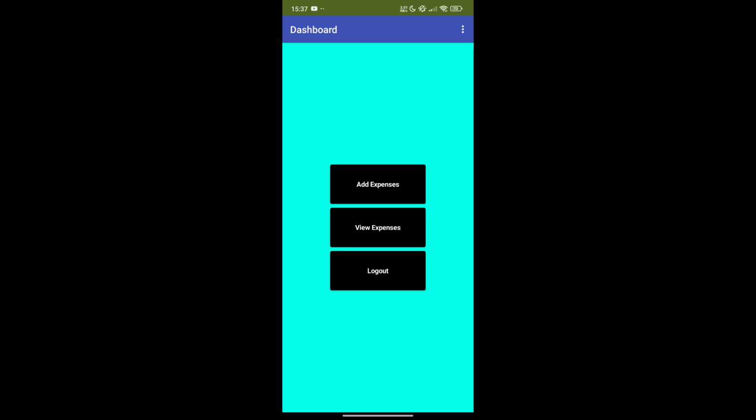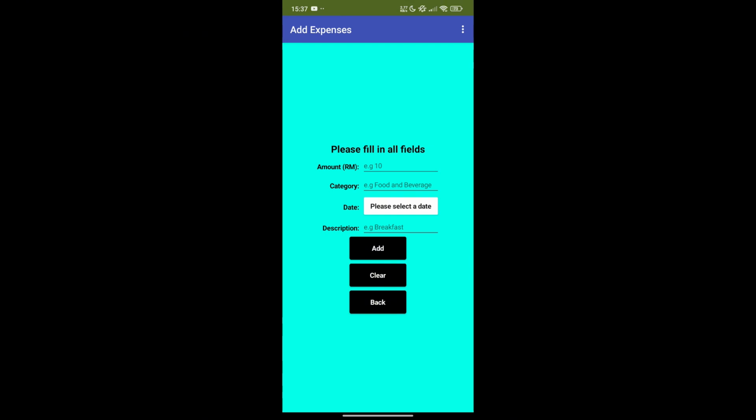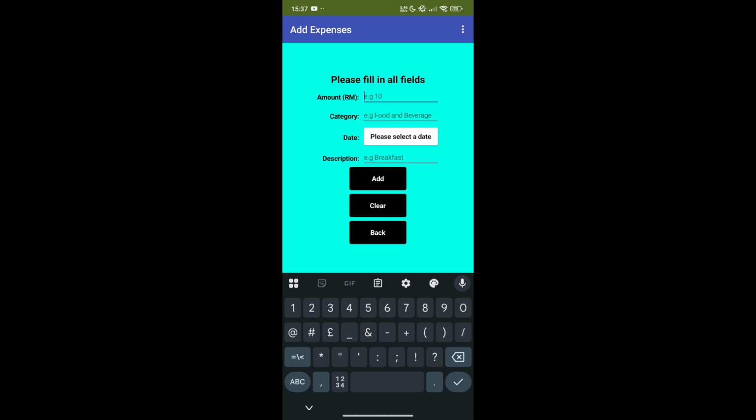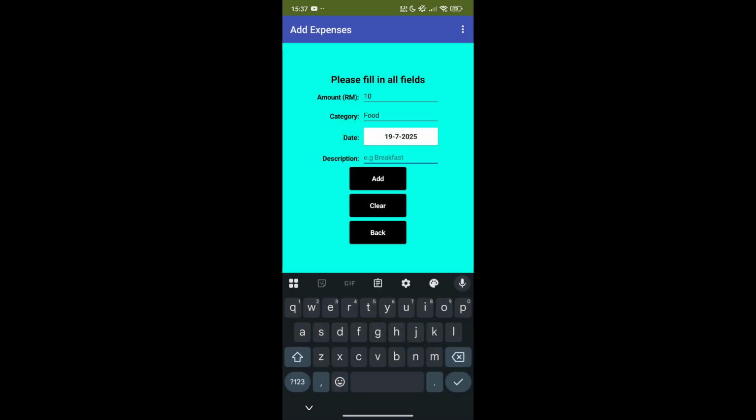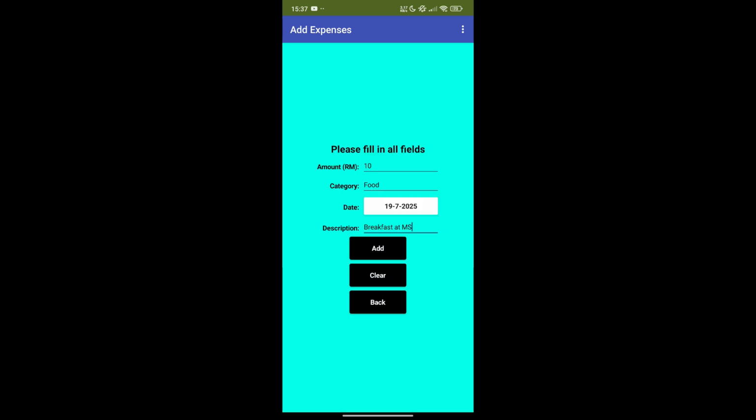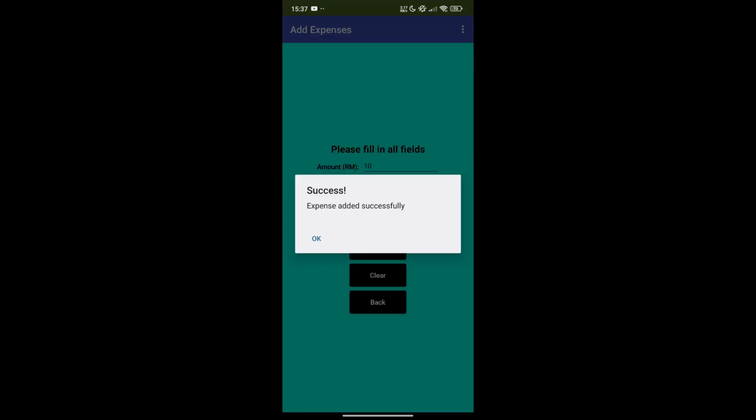So here is the main dashboard where we can add expenses and view expenses. So let's add expenses first. Here we can add expenses by filling in all the fields. So let's enter the amount, the category, the date, and the description. And click add. So expenses added successfully.